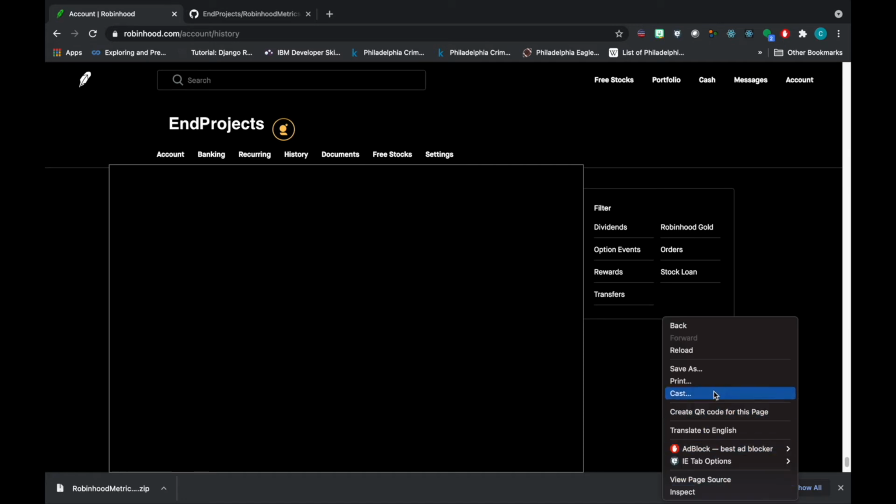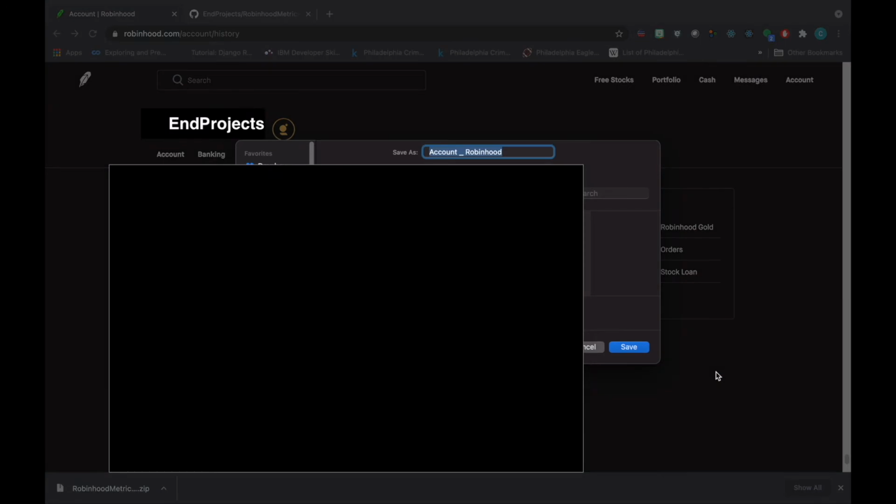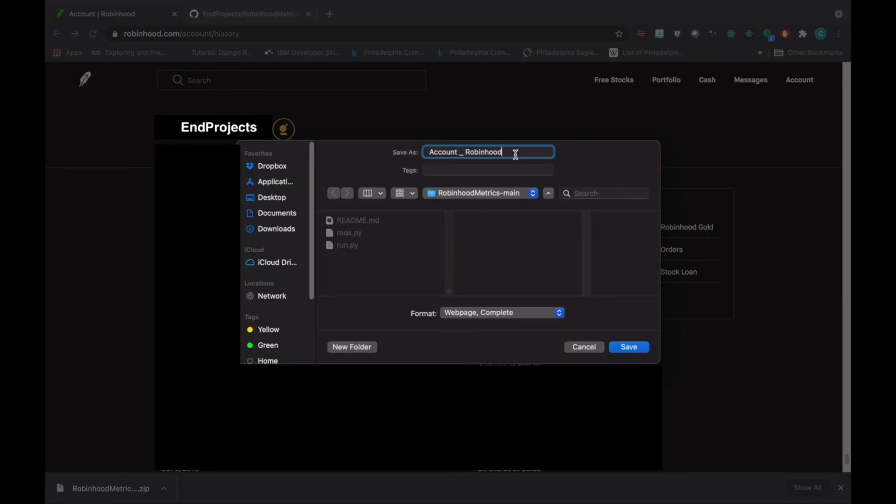Now that we're at the bottom of the page, we can right click and press Save As, and then save the HTML of this page inside the project that we downloaded.